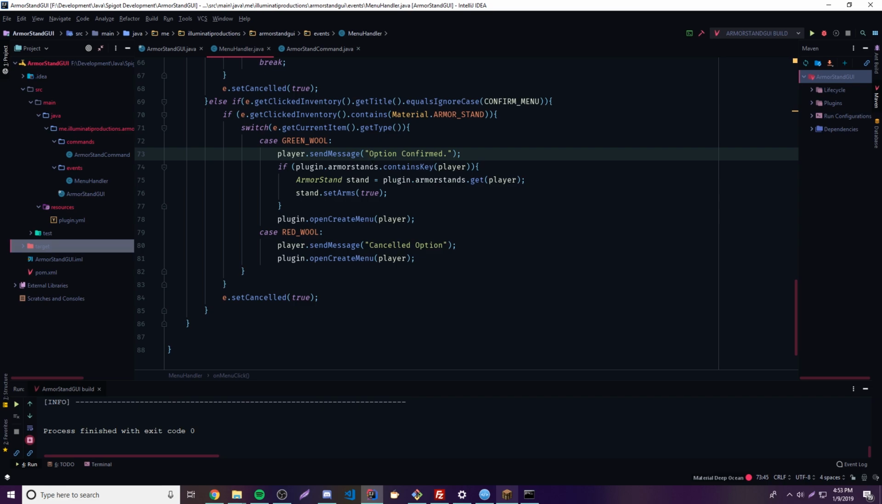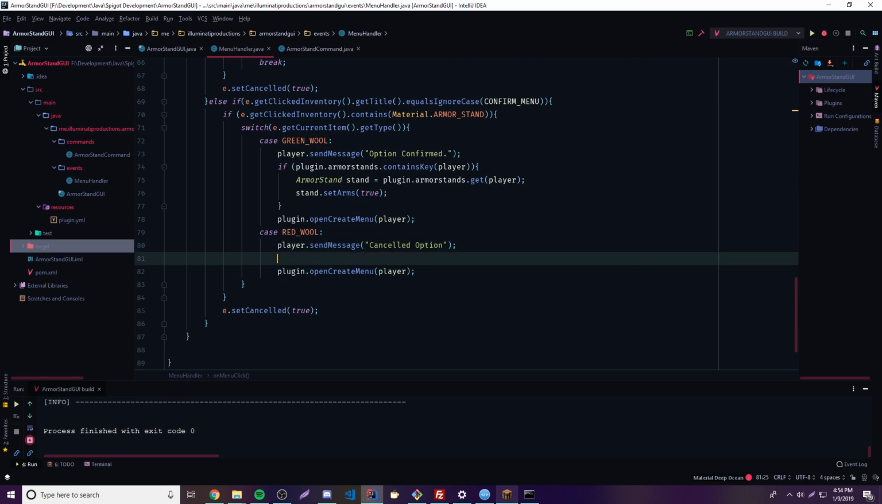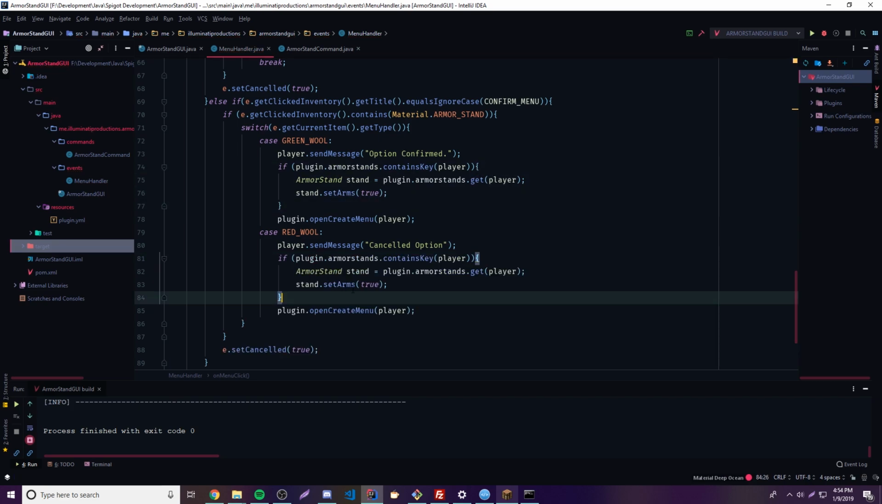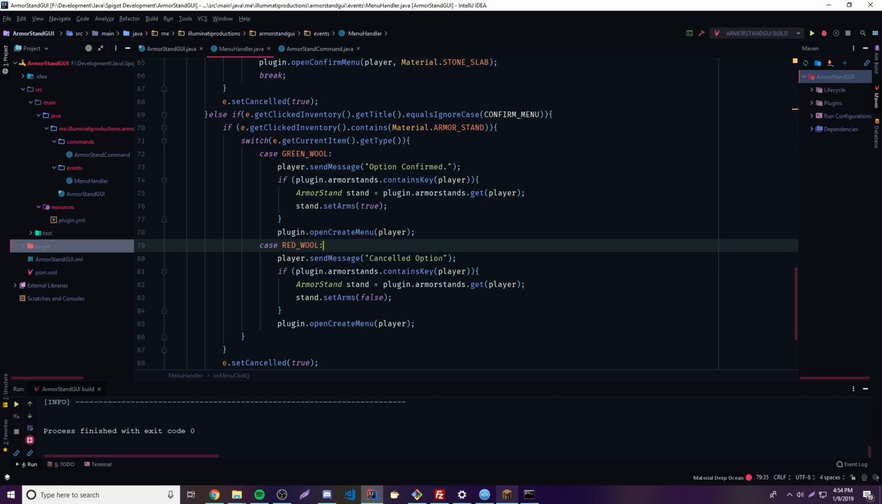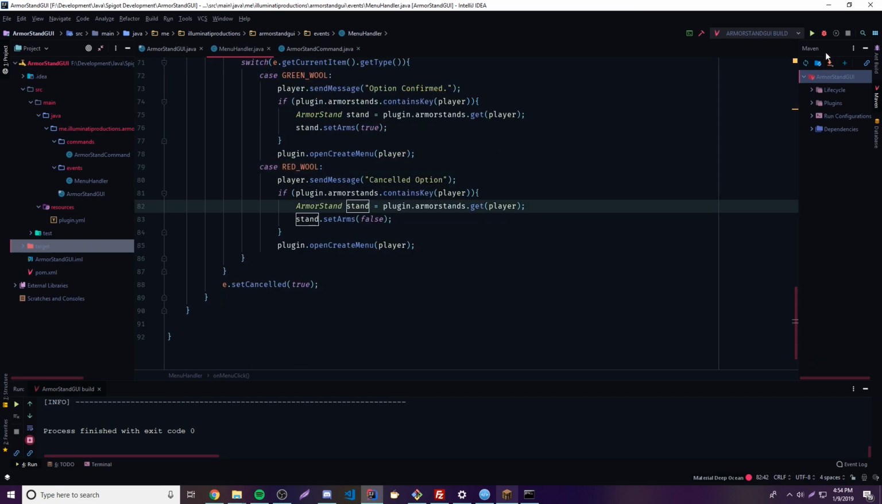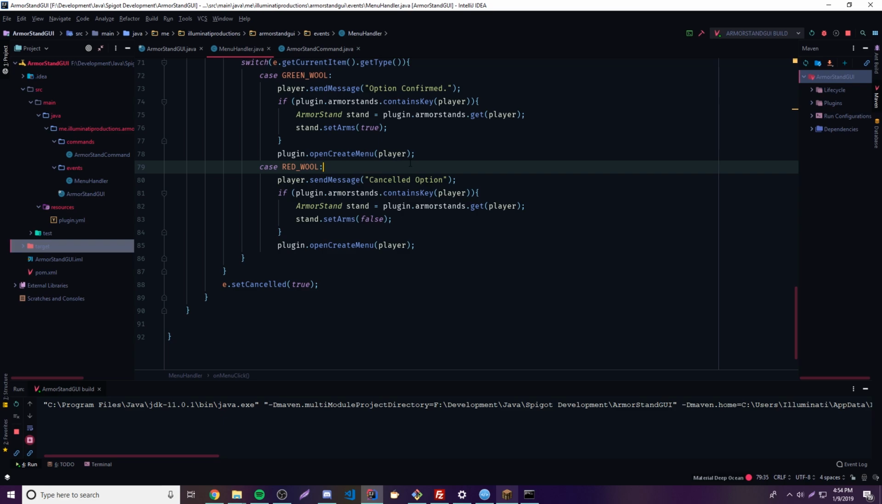One thing you might not have thought of: let's say they select the green wool, meaning they want the arms, and then they close the menu but change their mind. So they open the menu again, thinking they can just click the red wool and it'll take the option off their armor stand. And we won't actually do that, because all we're doing here is sending a message and then opening the create menu. So let's add the functionality for that. All we need to do is copy this here, and change it to false, because instead of true, they don't want to have arms, so we'll just set it to false, okay? Now that we added a good amount of stuff, let's test it out so we can get a good idea of what we've got so far.